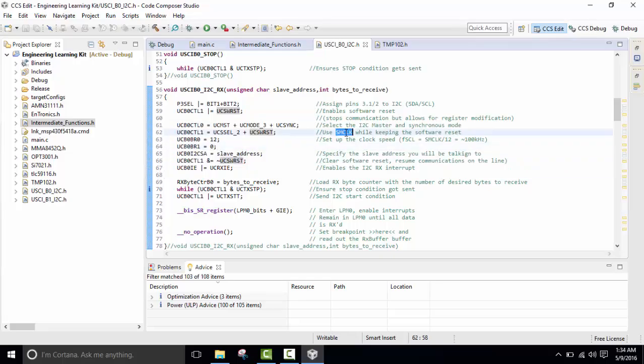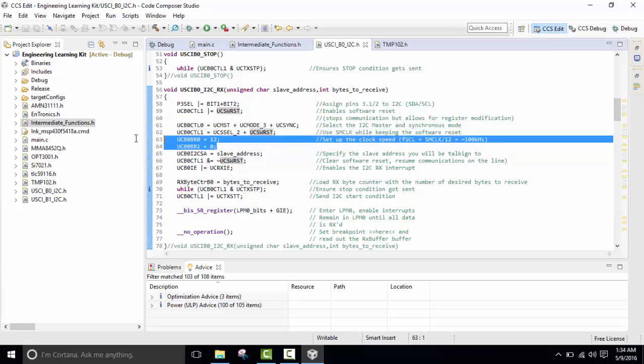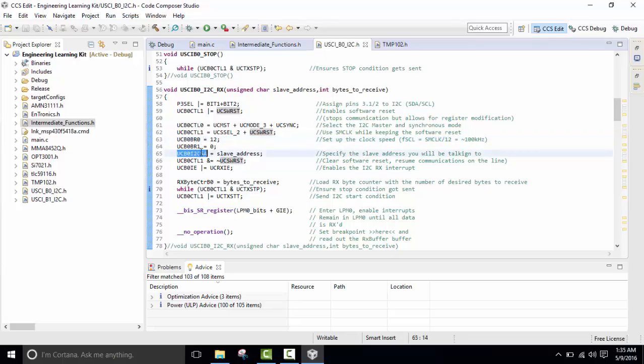This is all the configuration that is needed for the I2C module on the MSP430. We're selecting the system master clock while keeping the software reset so that we can keep editing. Then we're setting up the clock speed, which here is around 100 kilohertz, taking the clock and dividing it by the number we gave it, in this case 12. Finally, we're giving it the address, which was given in the function parameter. Then we're clearing the software reset so that we can continue.